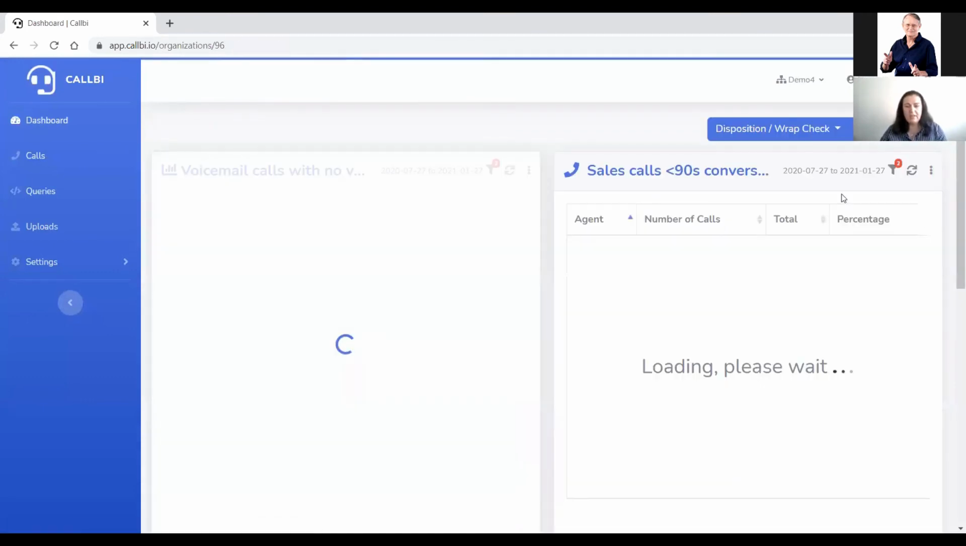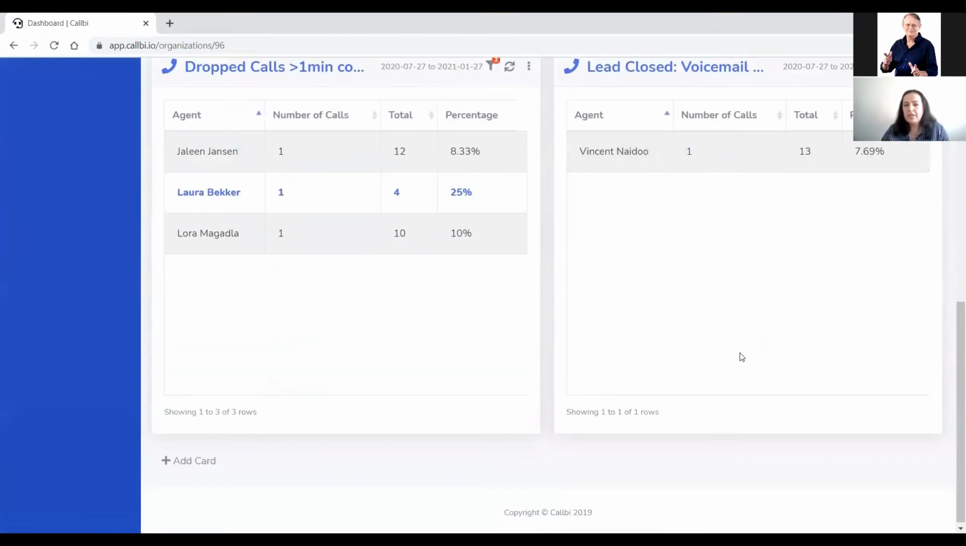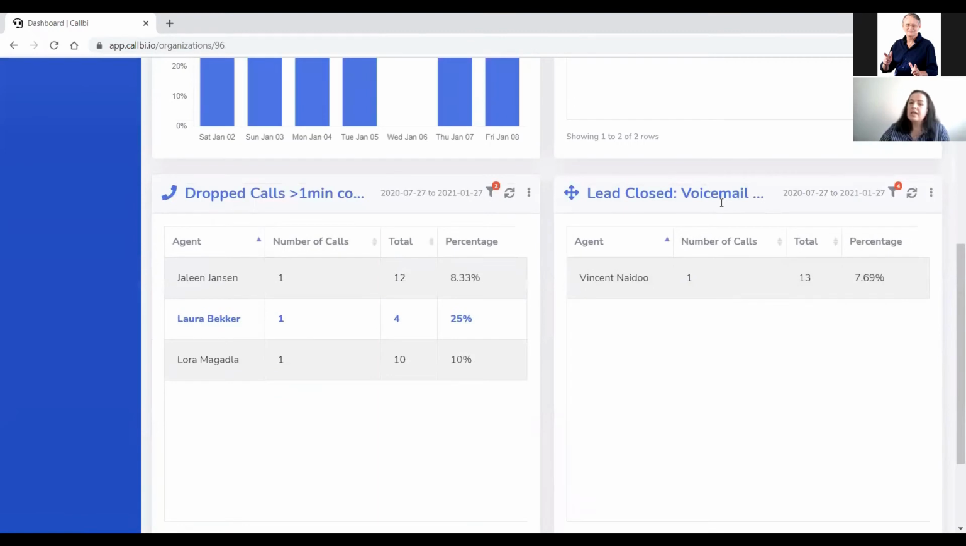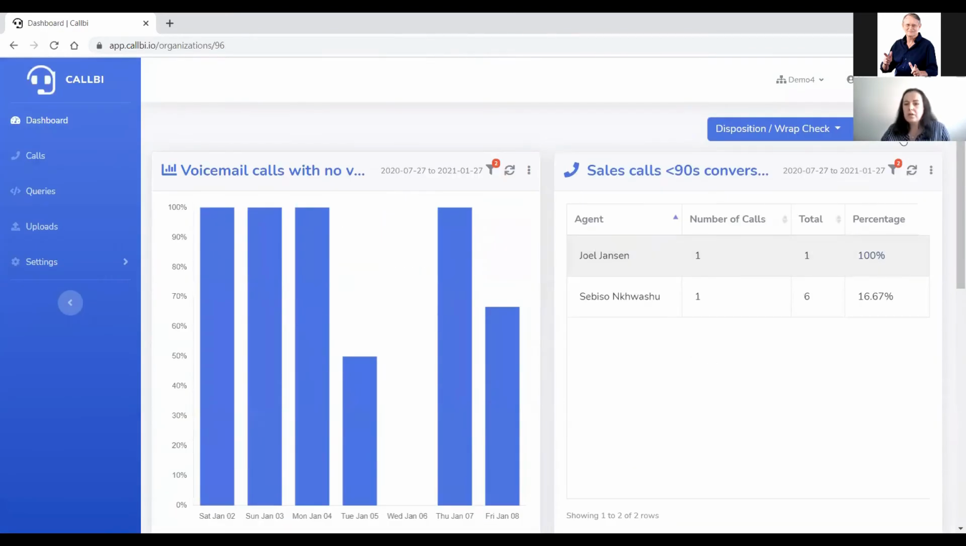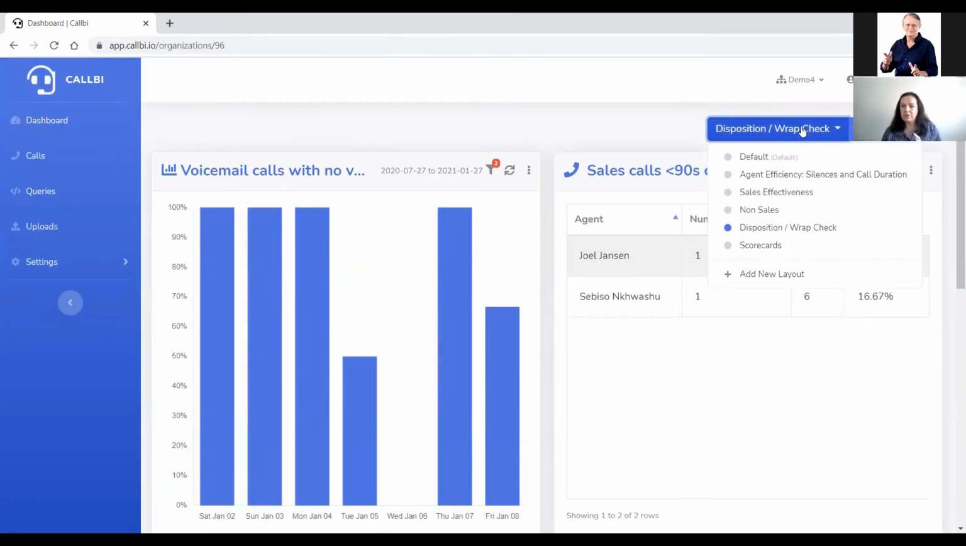So that was just on your disposition or wrap checks. Similarly, again, a lead that was closed off that will not be contacted again, but actually it was a voicemail on that call. So what should happen? It should be dispositioned as voicemail. We should be contacting the lead again, but what's happened now on the back end on the dialer, we've closed out the lead. So that was just your disposition and wrap checks.